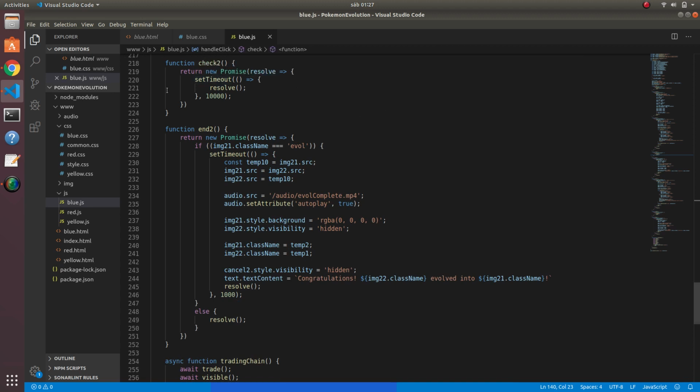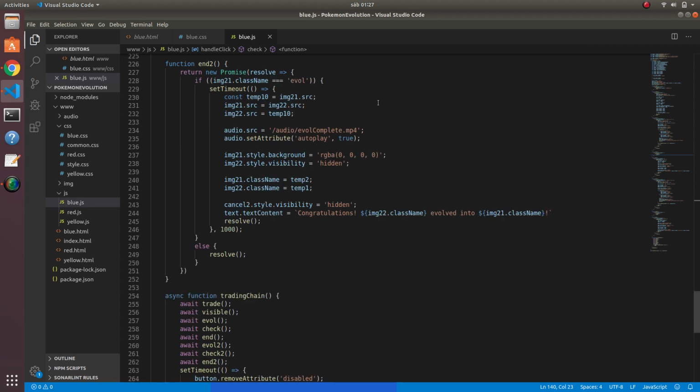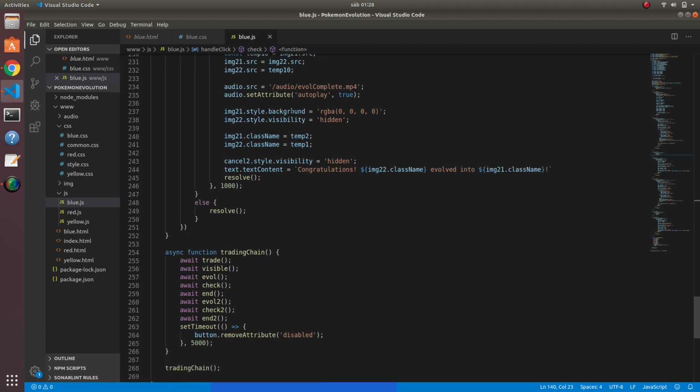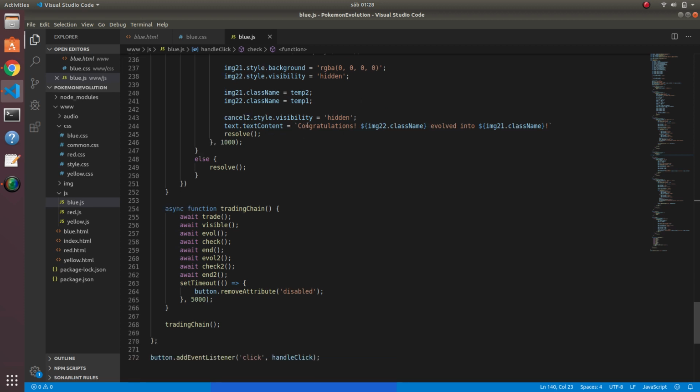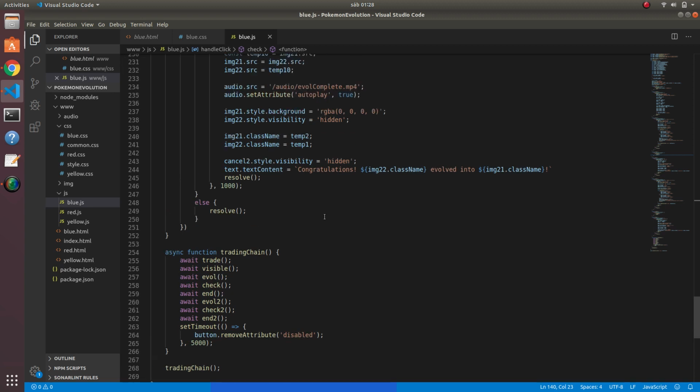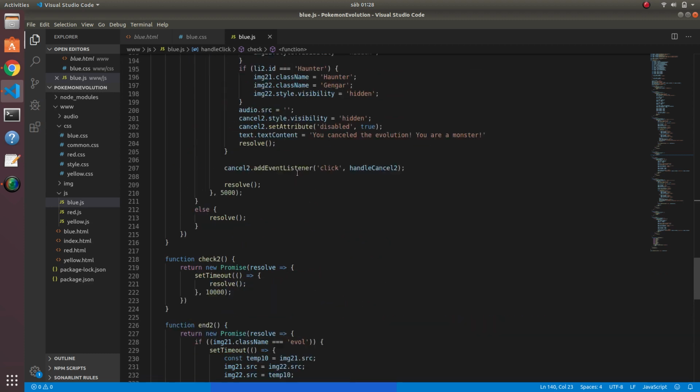Okay, we have another empty promise, only to give the animation enough time, and we end the evolution. And we have another temporary constant to change the sources of the images, and the audio evolution complete, and we create a background style transparent, and the visibility of the second image is hidden, and again we change the class names, and the visibility of the button is hidden again, and we have a test. Congratulations. And if this, okay, sorry, I didn't mention this.